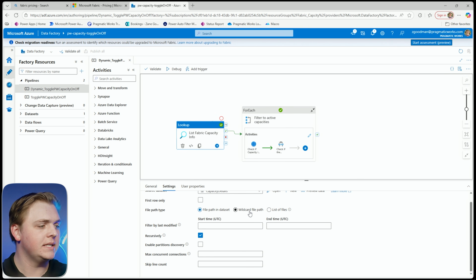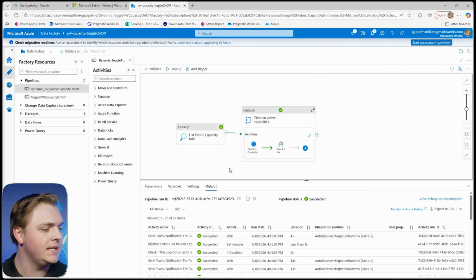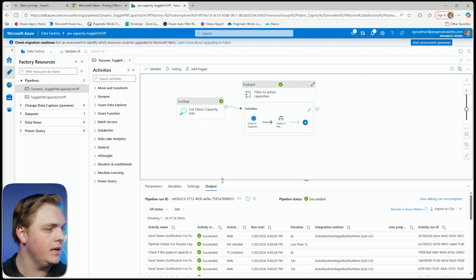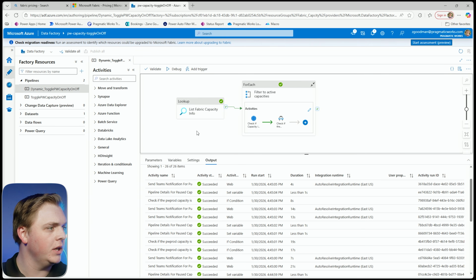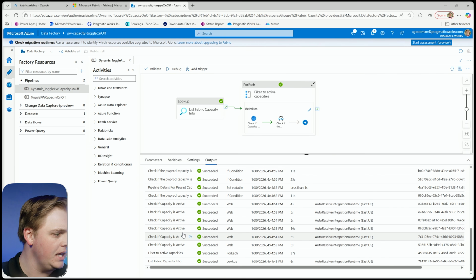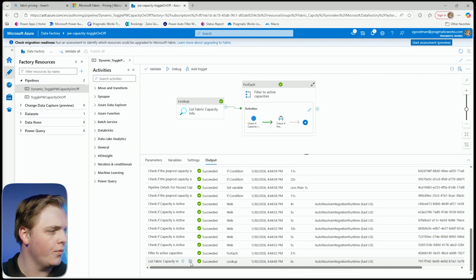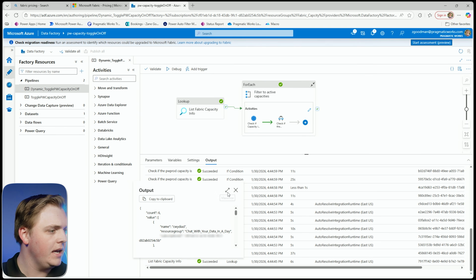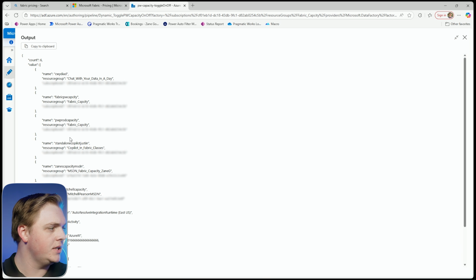I have a lookup activity that's going to return that data. Let's take a look at what that data actually looks like. So I've already executed this pipeline, so I can come over to the output. Let's find list Fabric capacity info. That's going to be the top one right here. And if I expand this JSON here, we are going to see some important information.